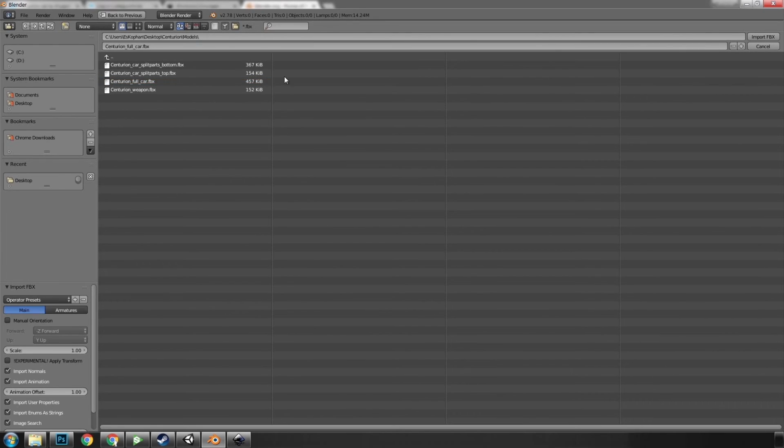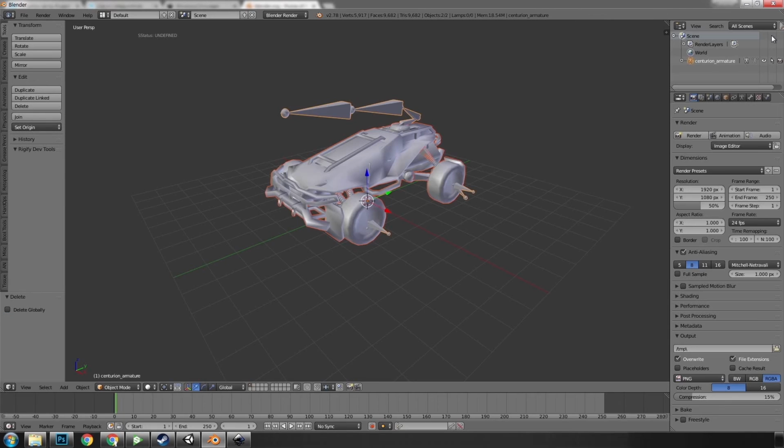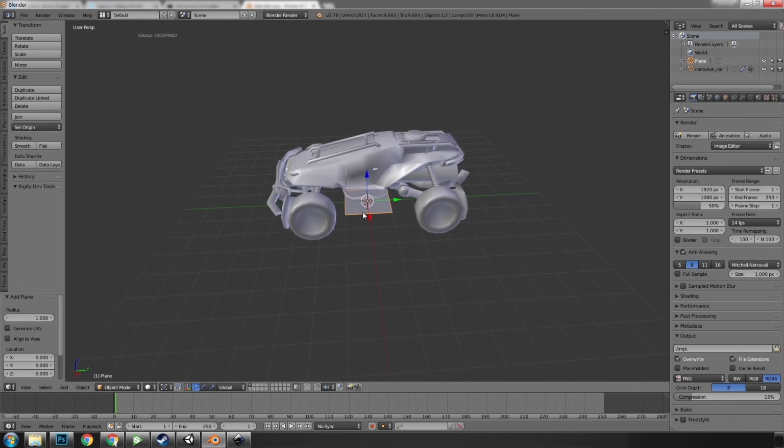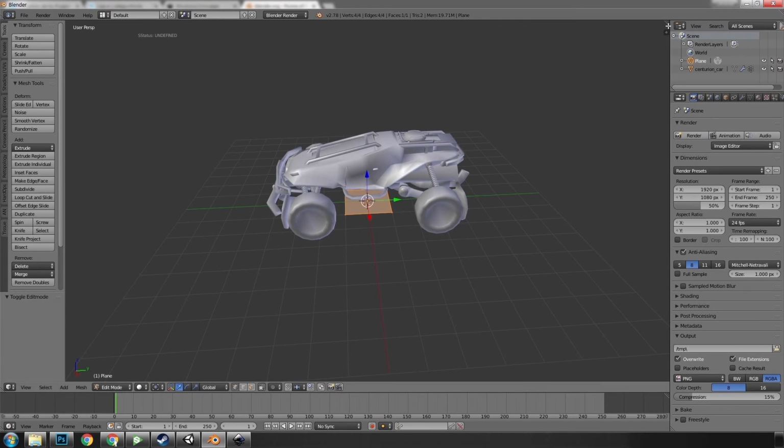The model has an armature. I will delete it, but you can keep it. Press Shift A to call the Add Menu and add a Plane. We need a plane to put our texture on. There's no need to go to edit mode for this model, this is just my habit.